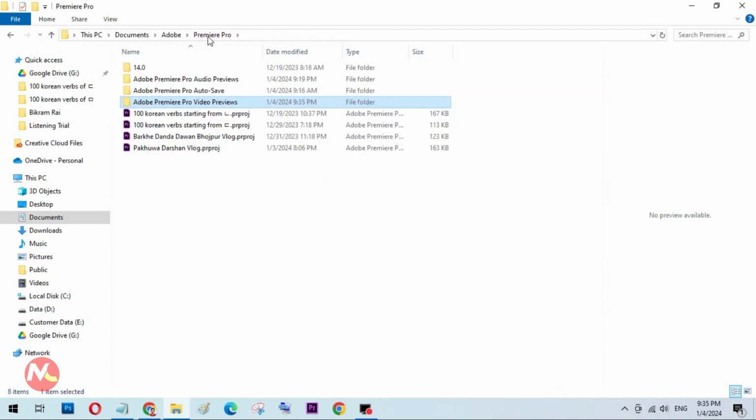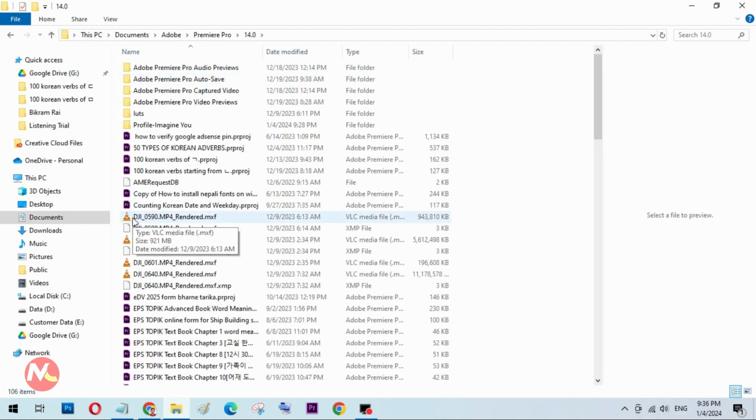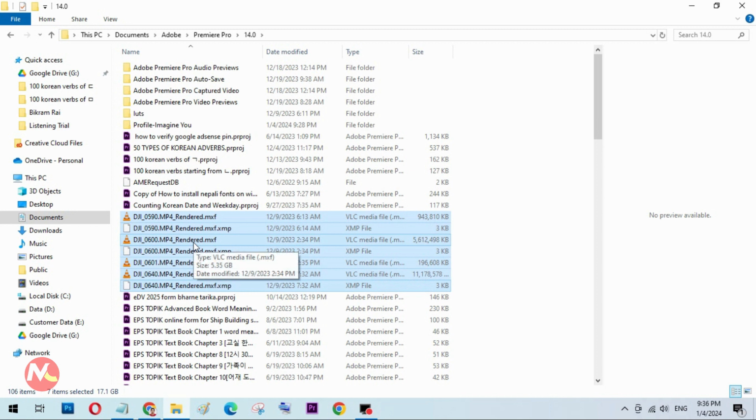Okay, now I'm going to open this 14.0 folder. And as you can see, this is also rendered cache file that created from Adobe Premiere Pro. So we can also delete this file from here. All files size is 5.35 GB. So now I'm going to select and delete this render cache file from here.